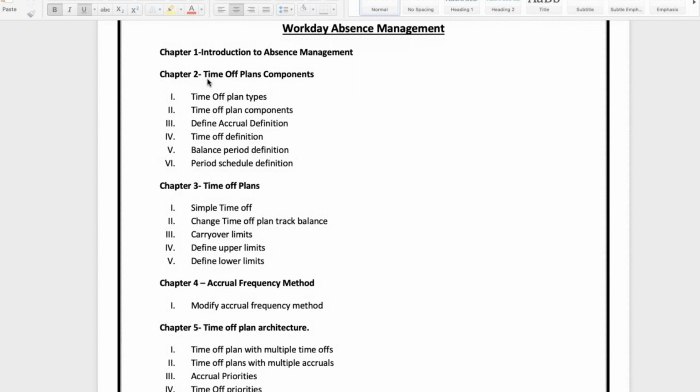Okay, the key difference here is if you want to track the balance. For example, an employee is eligible for 10 days of vacation if the employee completes 1 year of service with the organization. Then the 10 days should be added to the employee to avail leave. In that case, we can select advanced time off.